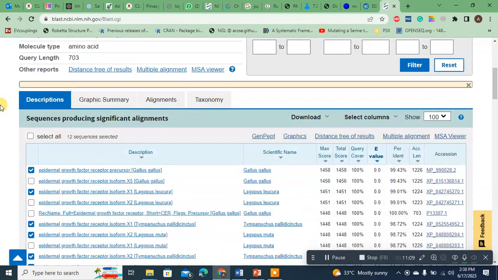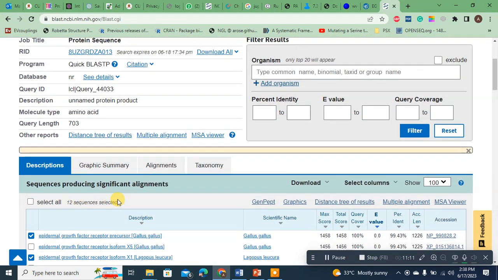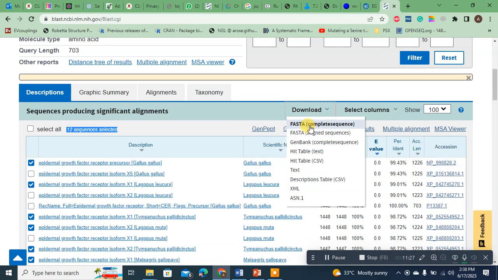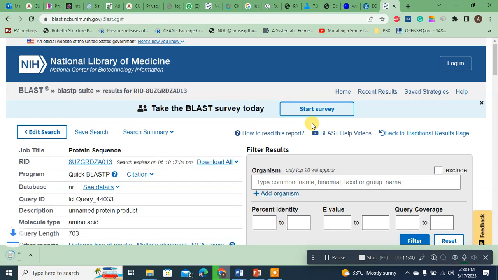Okay, so we have already selected 12 sequences. I think that will be enough to show you how to construct a tree. You can see here 12 sequences. Now what is next? You can see here the download button. Click this downward arrow icon and download the complete FASTA sequence. Do not download the aligned sequence. I want you to align it by yourself later on. So you have to download the complete FASTA sequence.